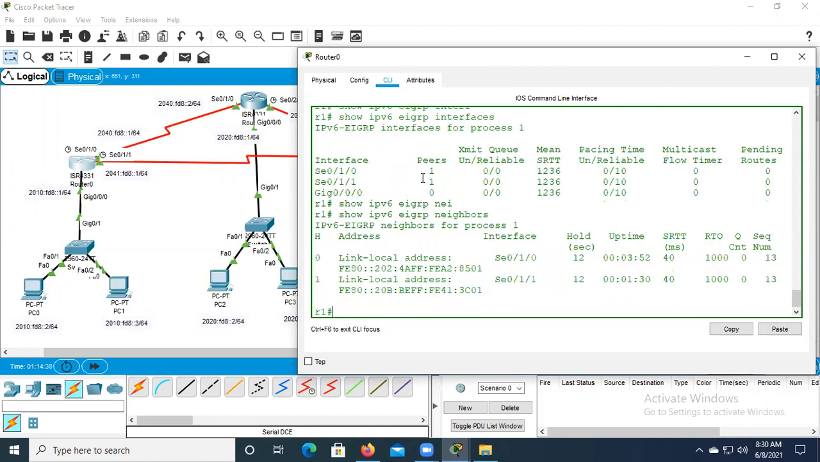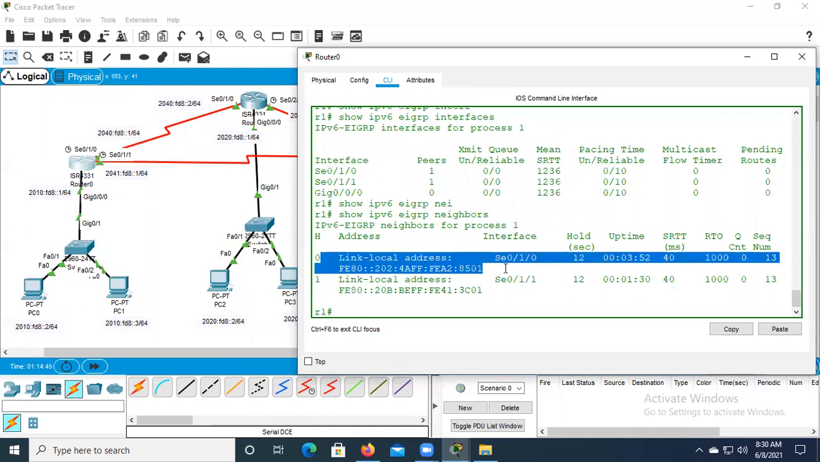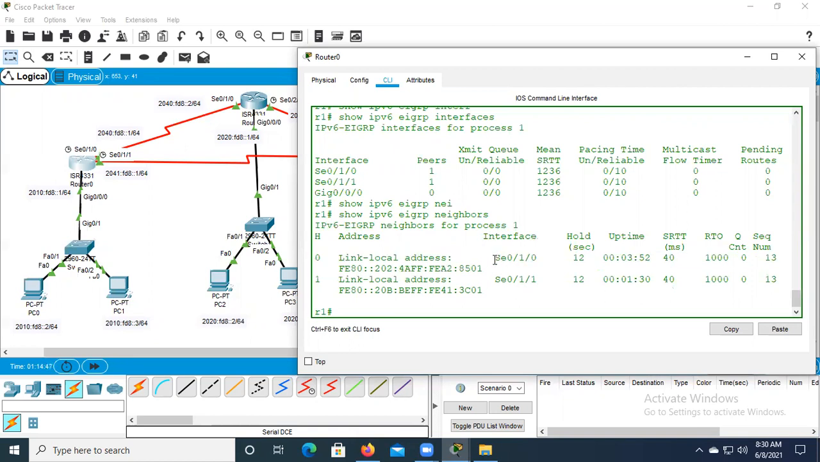So router 1 establishes two neighbors presently and is taking the link local address by default. This is serial 0/1/0, connected with router 2. So this is the router 2 link local address. Sorry, it's not the loopback. It is a link local address. In the same way for router 3 also, it also has a link local address by default.